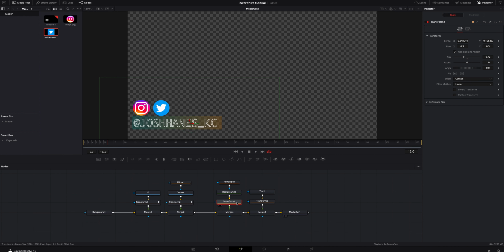On the transform node right here, I'm gonna go to 5 frames instead. I'm gonna add a size, pivot, and center. I'm gonna go over 1, 2, 3, 4, 5 to 10. Add another set of keyframes, move back over to the first one, and let's bring it right there. Play that through.